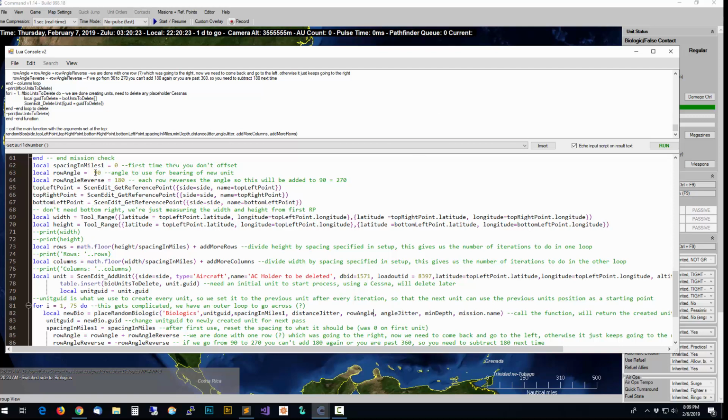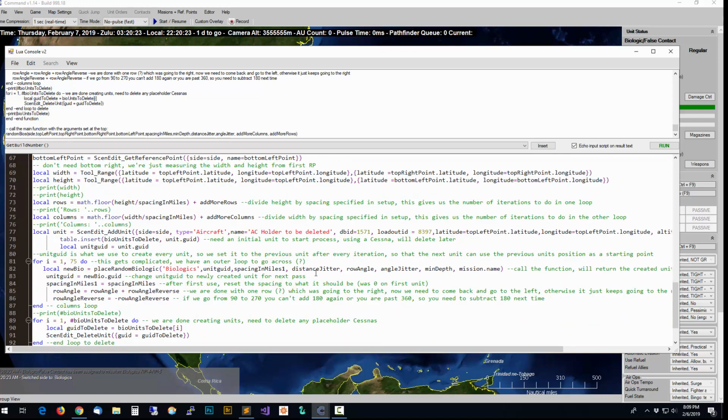And what's the row angle? It's set at 90. I'm going to set it at 1. Boy, this is difficult to do on the fly. And then over here, row angle equals row angle plus, we're going to say 5. How's that going to work? 75 times through 5 is not going to work. We're going to say 4 times 75 is going to be 300. That might work. We no longer need row angle reverse. Row angle is going to be 4.